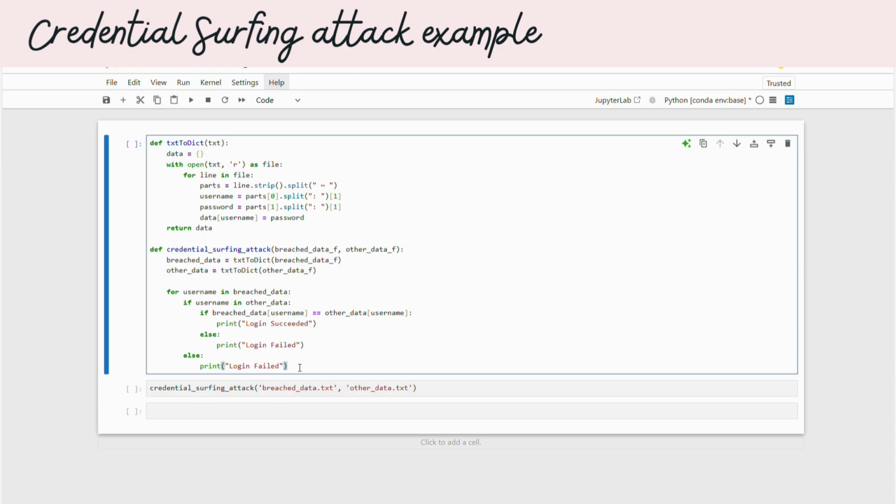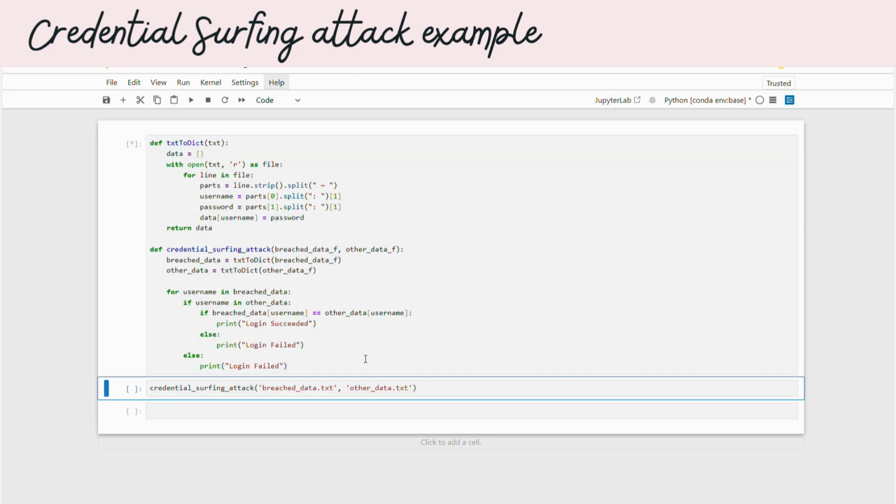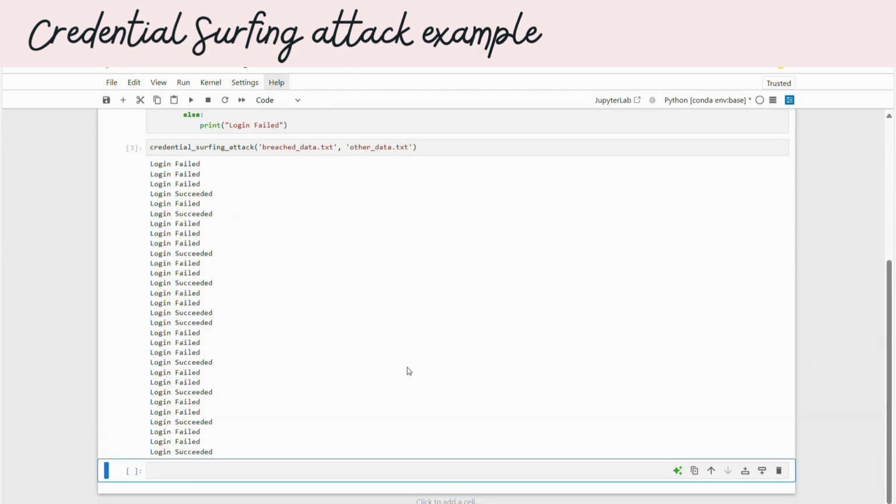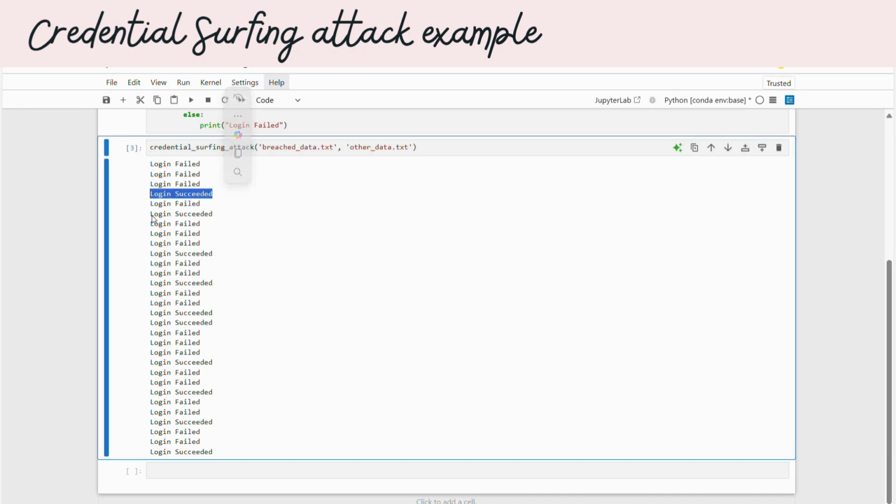Attackers use this: they put a username and password pair into other data sets, and they keep going and going and going until hopefully they hit something. So that's what this is going to do. When we run it, we see no compile errors or anything. So then when I run this right here, as we can see from the breached data set, there are a couple of login succeeded, meaning that they're using the same username and password in not only the breached data set, but also the other data set.